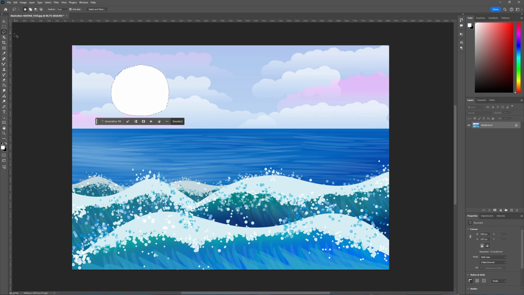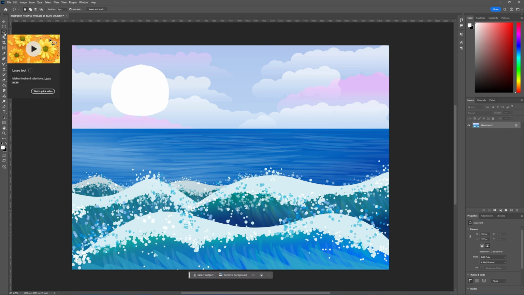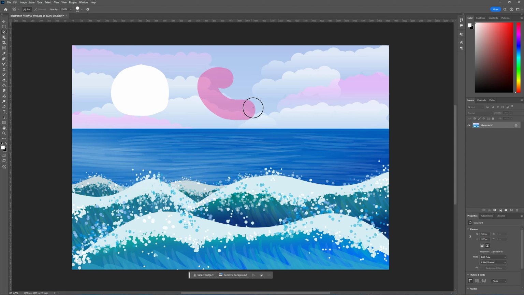Now, if I press the lasso tool for a long time, I can select the selection brush tool. I'm going to do the same thing, and if you just loop around, it will fill it by itself. So Alt Backspace, Option Delete, and then you have the same thing.